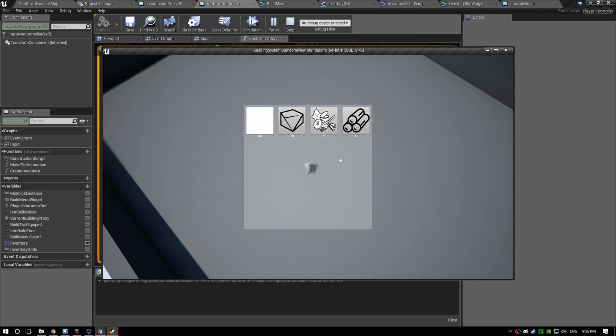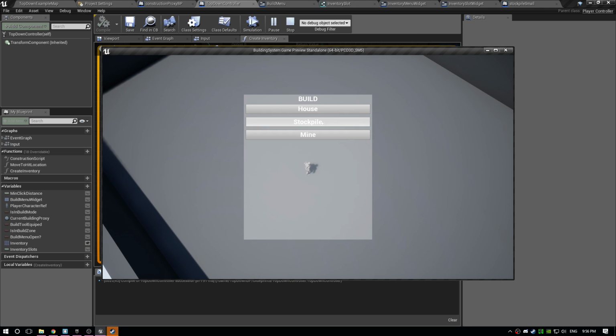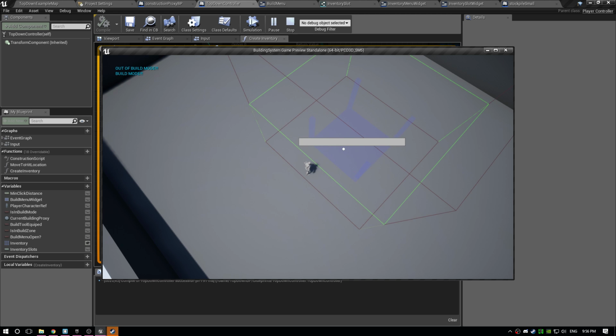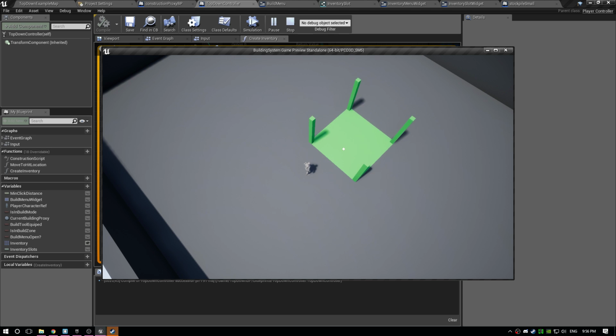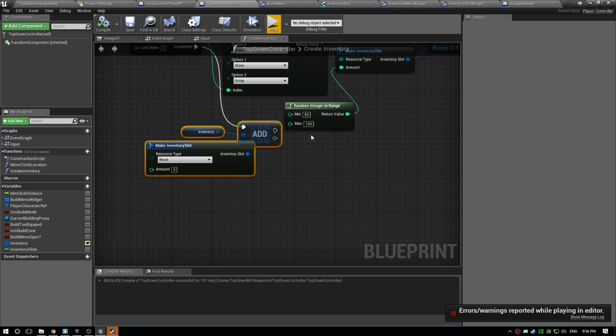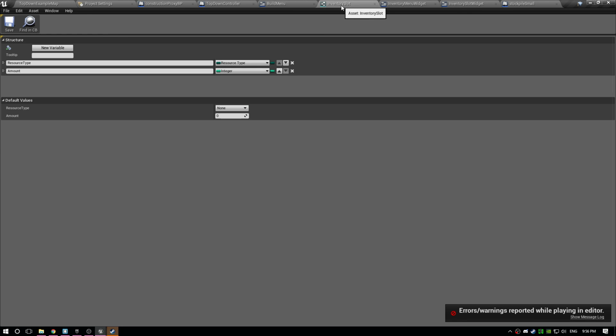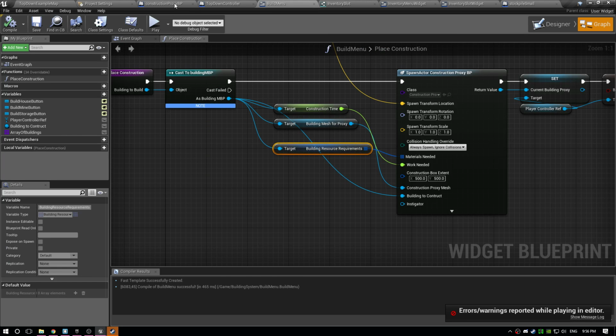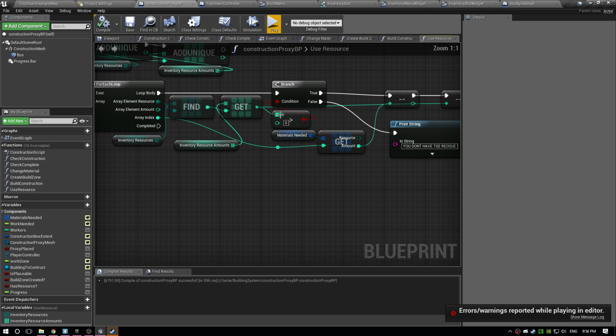So if we press I, there's our 5 wood and 69 plastic. So build stockpile. So here we go. 1, 2, 3, 4, 5. And then it doesn't work. Okay, so something has gone wrong. Oh, because we're not checking whether... No, we are.